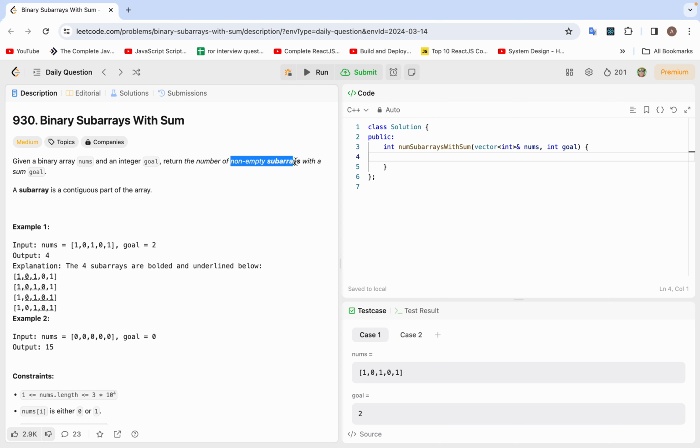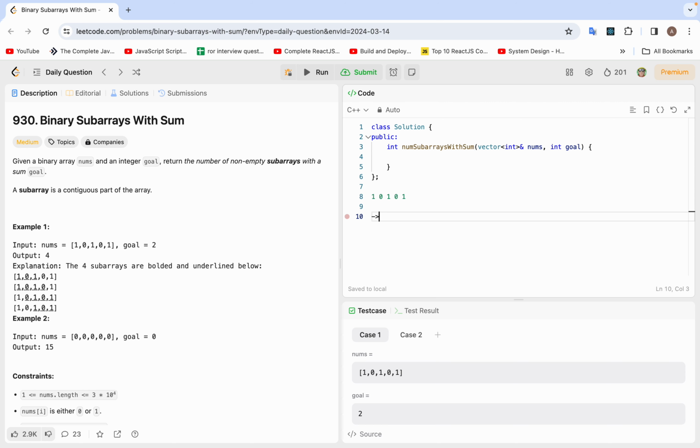So here are the non-empty subarrays. For that we have to find the number of subarrays which have the summation 2. Let's suppose there is 1 0 1 0 1. We need to find the number of subarrays with sum 2. We can see that 1 0 1 is one subarray, 0 1 0 1 can be the second subarray, 1 0 1 0 can be the third subarray, and 1 0 1 can be the fourth subarray.